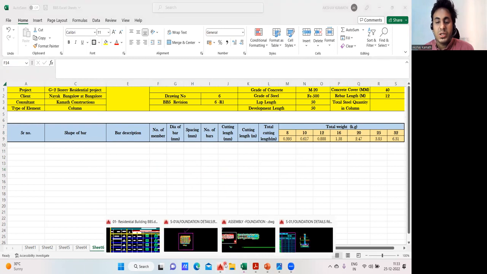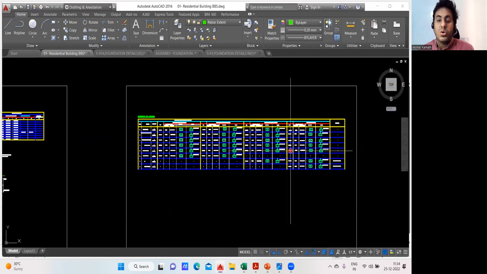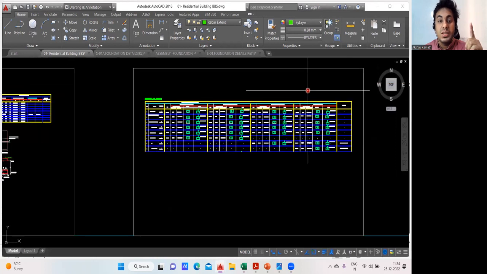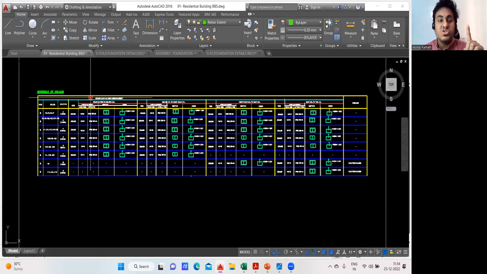Now first we'll go with the drawing. For the drawing, this is a drawing by the name Residential Building BBS. This is what I've uploaded. You have to download the same drawing, and this drawing you're supposed to follow. The reason is that there are a few changes I've made, so that is why you have to follow this drawing. In the initial days, in the quantity estimation, I had given you one drawing. There also the schedule of column is there, but don't consider that drawing. This drawing you're supposed to consider, because the BBS is made according to this drawing.